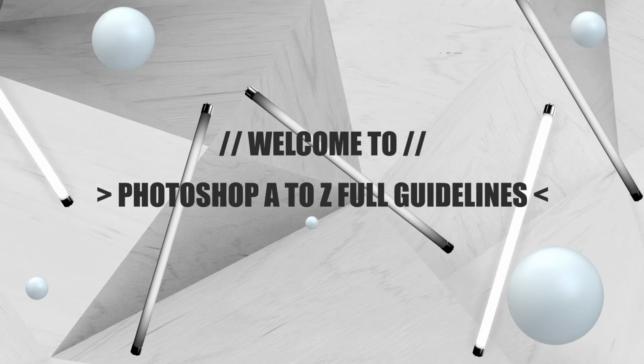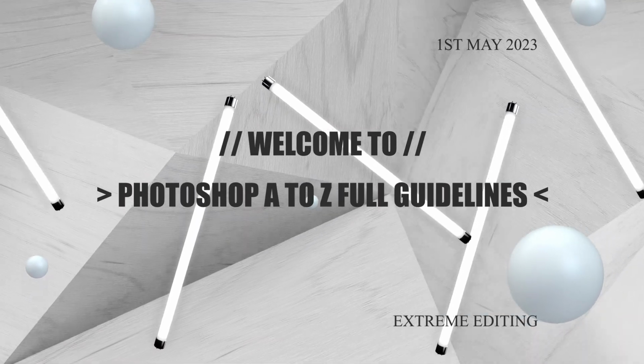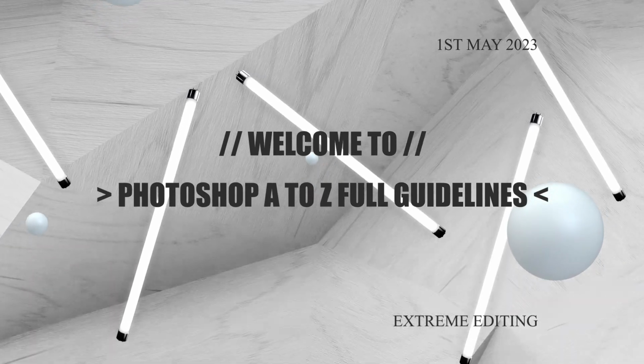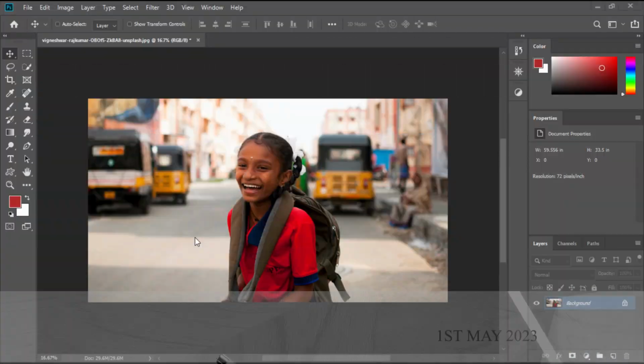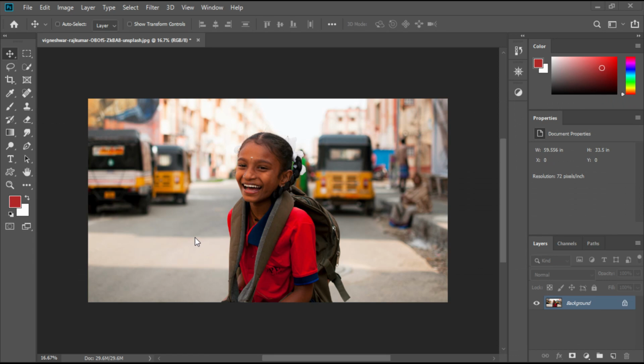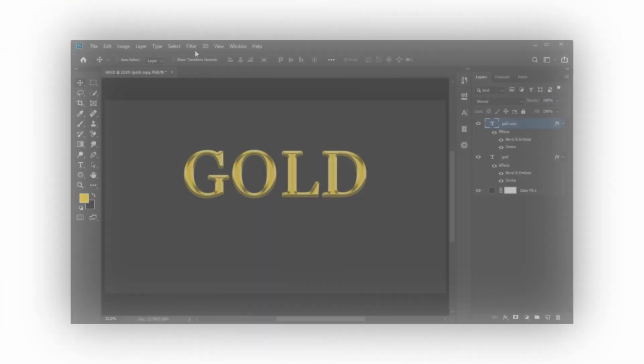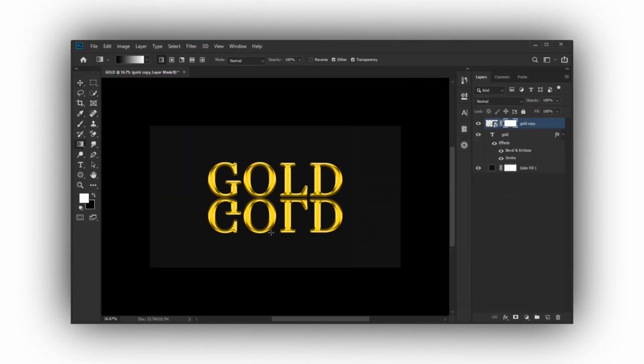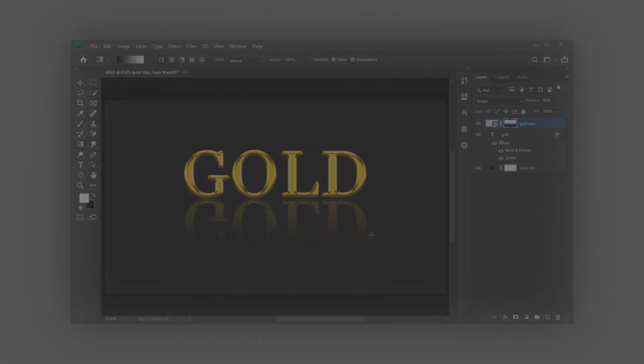Welcome to our new series, Photoshop A to Z Full Guidelines. In this series, we're going to take you on a journey through the world of Photoshop. Whether you're new to the program or a seasoned pro, there's always something new to learn. We'll be covering everything from basic image editing to advanced photo manipulation and graphic design techniques.